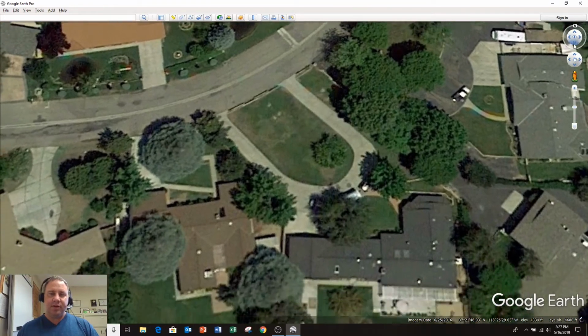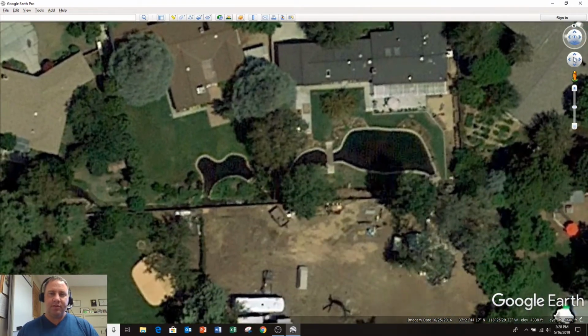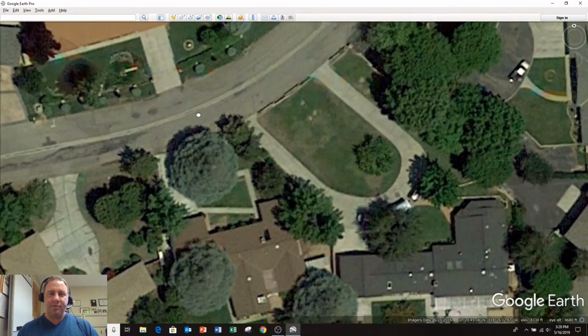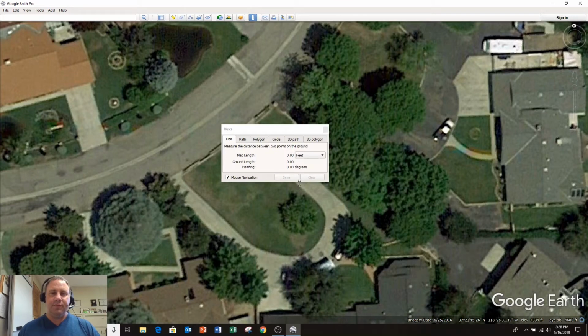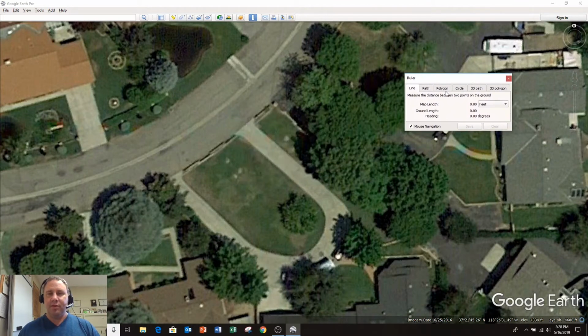Using this tool here, I can move around the angle. I like to have it straight up, but it doesn't really matter. It works fine either way. So what you do to measure something, it's really simple. If you look at the toolbar across the top of the screen, there's a ruler right here. If you click on the ruler, it's going to pop up and you have a choice between a line, a path, a polygon, a circle, and a couple other things.